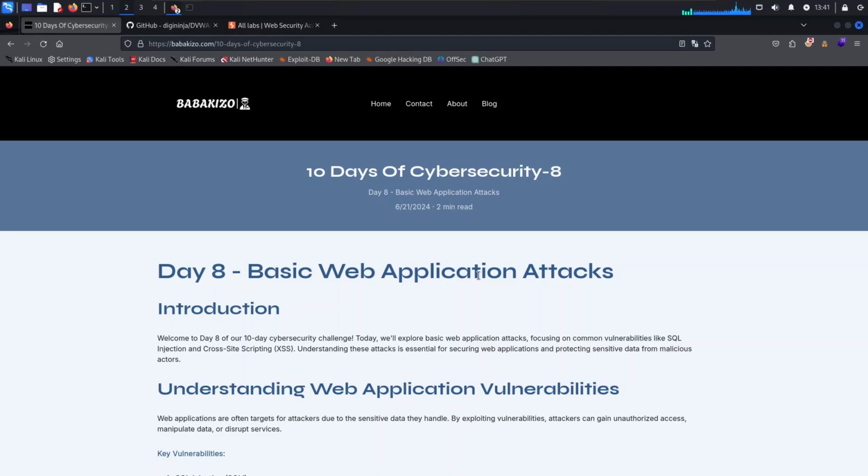So today we'll be talking about the basics of web application attacks and showing basic examples. Same as the other format, I will just be reading through the blogs and showing a couple of examples. So let's get into it.